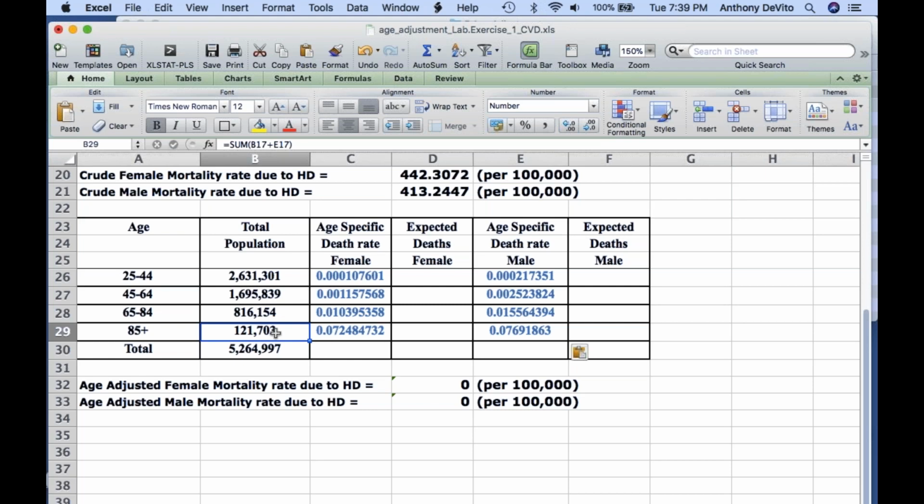Okay, so let's work out now. How many deaths would we expect among females in this category in 24 to 48? It's going to be equal to the population times the rate of death.